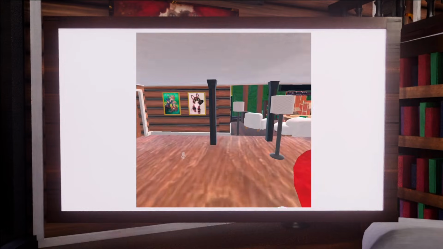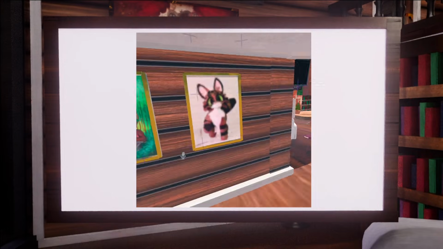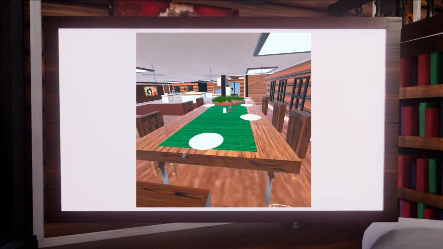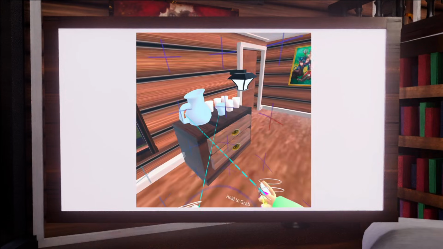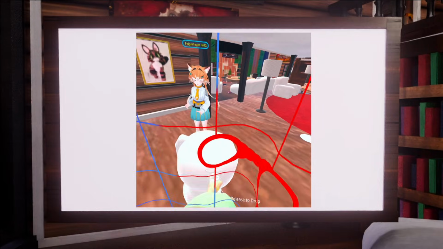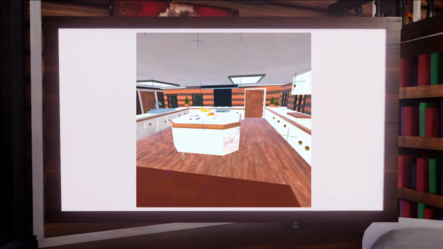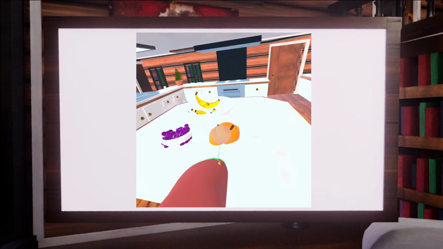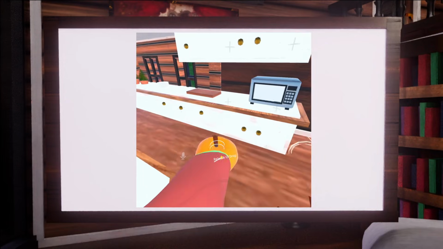And over here, we've got some more pictures. Ah, it's Bruiser. You can pick up this water pitcher here. Over here we got the kitchen. We can get some food. We got some orange apples because the texture didn't apply.